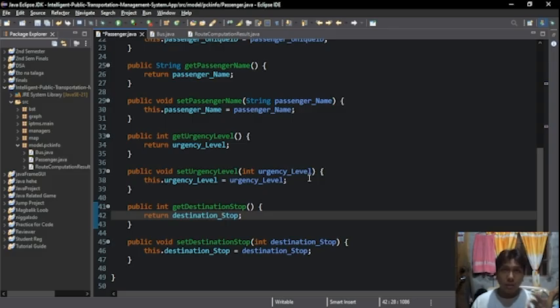Next thing is the get destination stop method. This method returns the passenger destination stop, allowing the system to route or group passengers based on where they are headed. It is essential when simulating the bus routes or generating unload sequences.